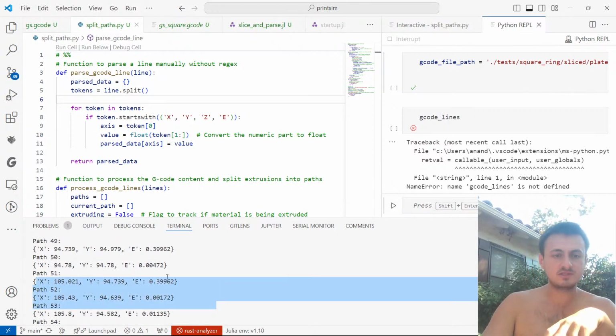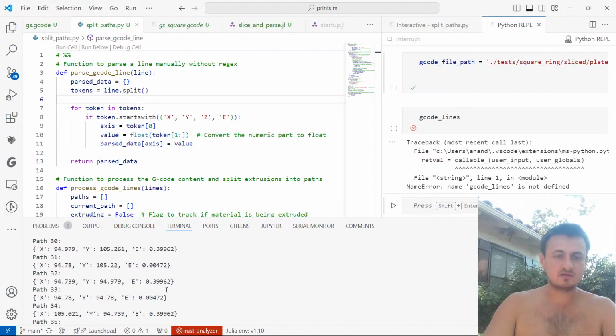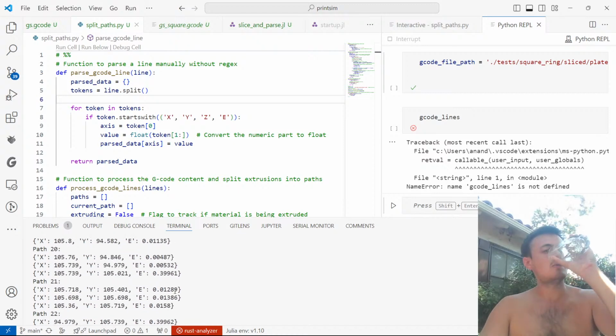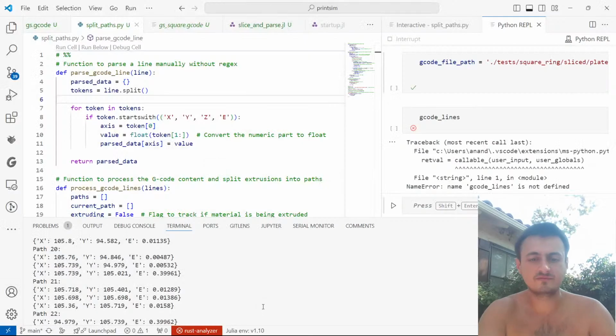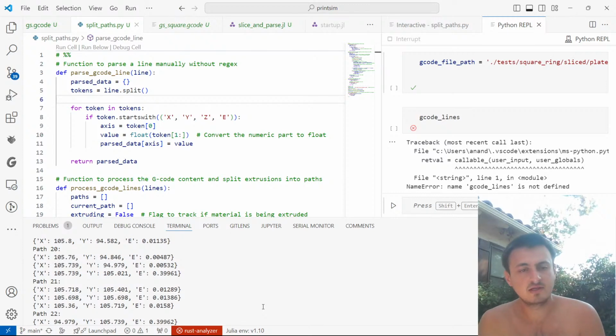XY, why doesn't it do Z? That's just because Z's not there, so you need to keep track of Z. Okay, so now what do you have to do? You have to take the paths.